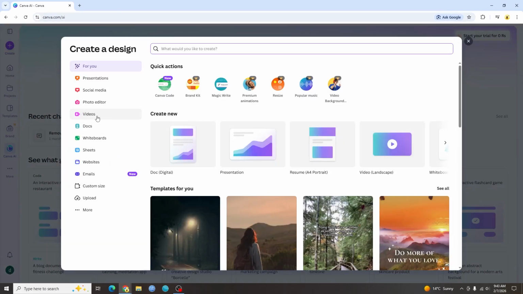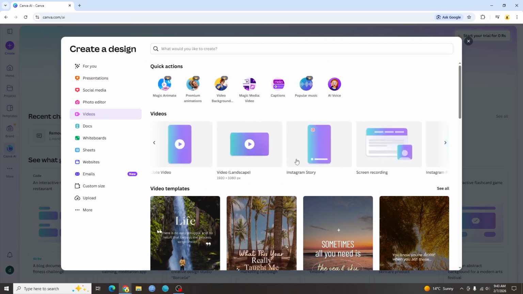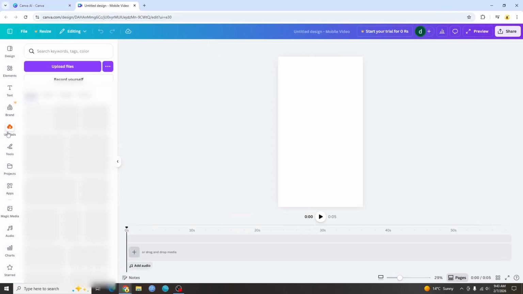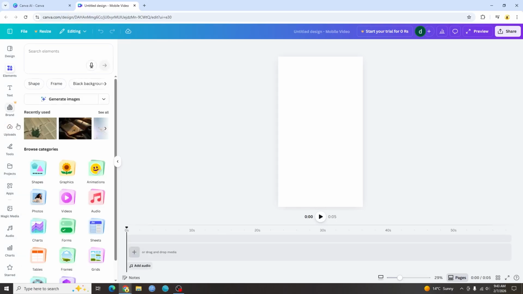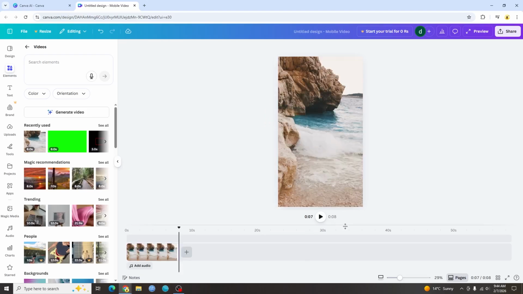Canva will display different video templates. For this tutorial, we'll choose a mobile video template, but you can select any format depending on your project. Once the editor opens, go to the left-hand side and click on Uploads if you want to upload your own video. If you don't want to upload anything, click on Elements, then go to Videos, where you'll find free stock videos. Choose a video and click on it to add it to your canvas.